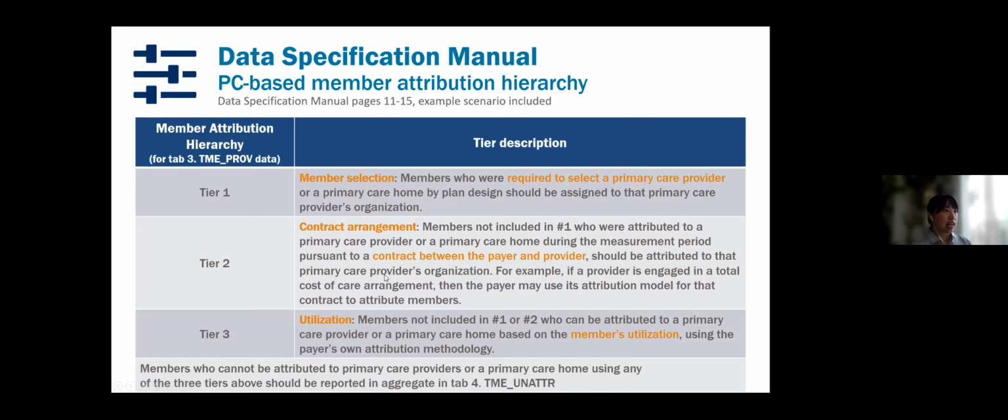Tier 2 is contract arrangement. So for members who aren't in tier 1, you may be able to attribute them to a primary care provider or a home pursuant to a contract between you, the payer, and the provider. An example is, if a provider is engaged in a total cost of care contract, then you, the payer, can attribute that member to that provider and thus report that provider's organization. And then you would denote that in the data file as tier 2.